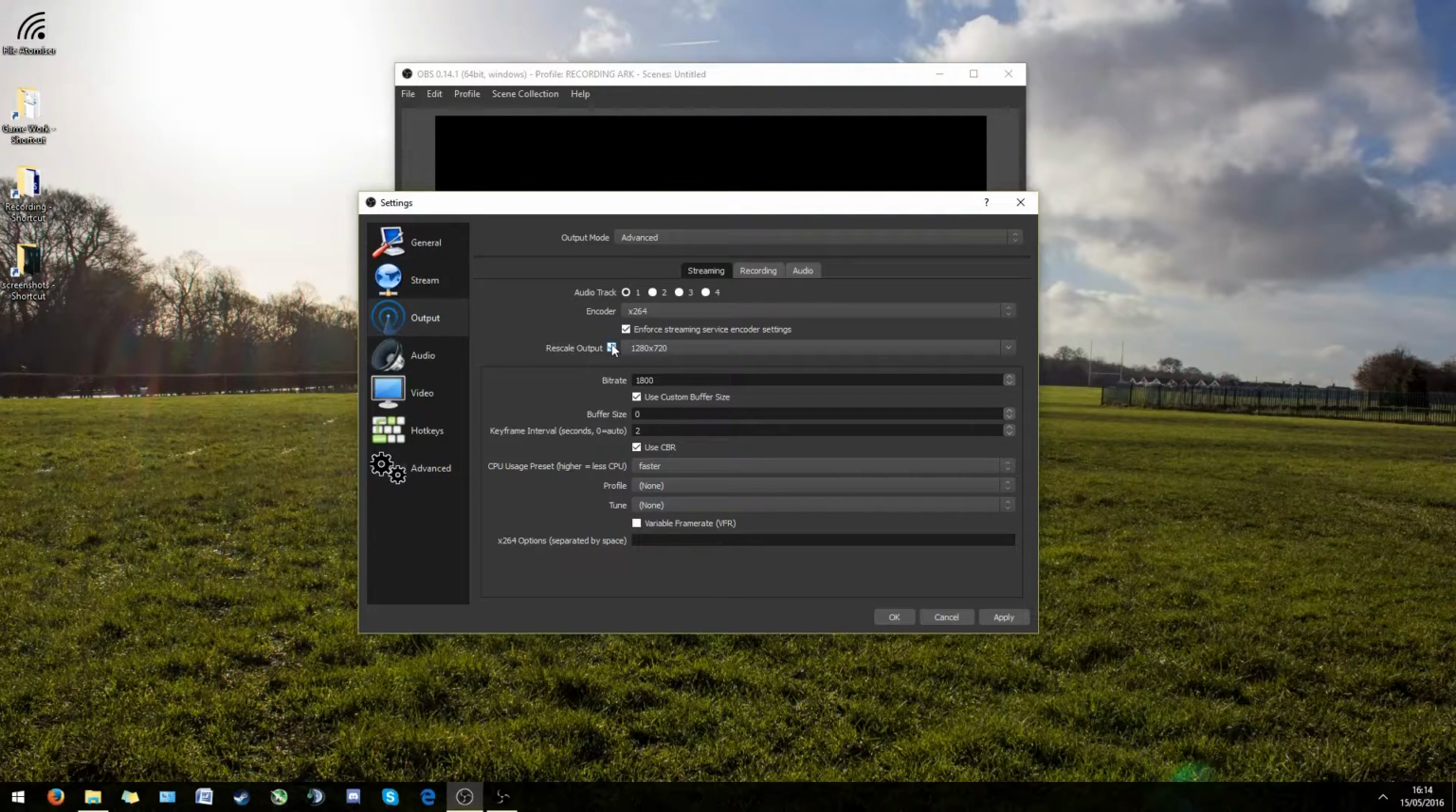Because my CPU is quite good, it's able to do that without any frame rate loss. Now, you want to click Use Custom Buffer Size, change that to 0, change the keyframe interval to 2. Don't ask me why, just do it, it will work. Use CBR, do the same thing. From what I understand, that's constant buffer rate, and those all relate to each other. Just do what it says there.